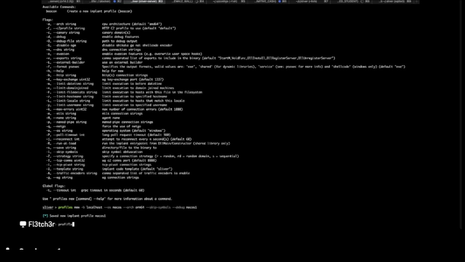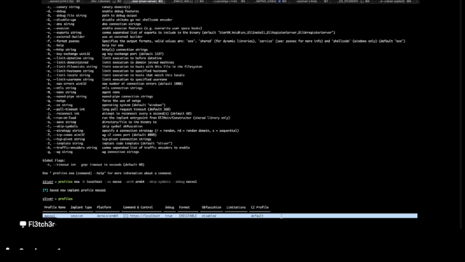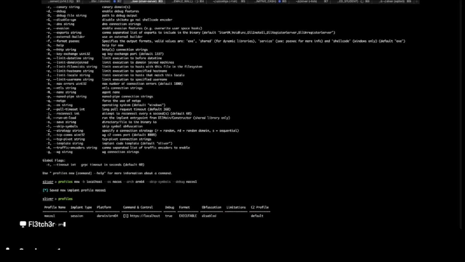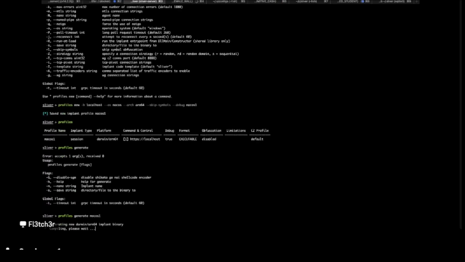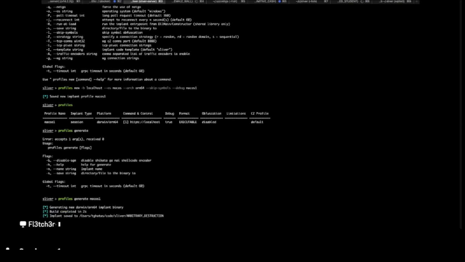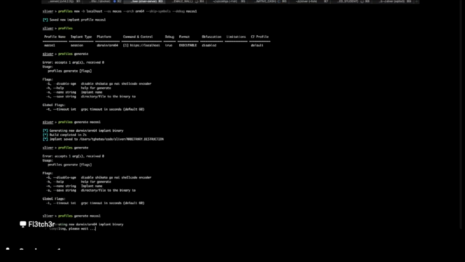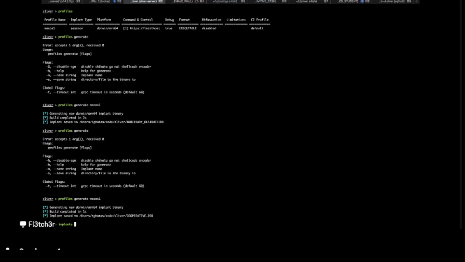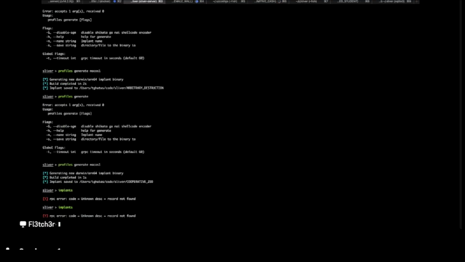If I now hit profiles, we now have this particular profile configuration saved. And then we can go ahead and hit profile generate, give it a name, and it's going to create that session. And we can hit that as many times as we want. Again. So if I now type implants, looks like we have a small bug here.